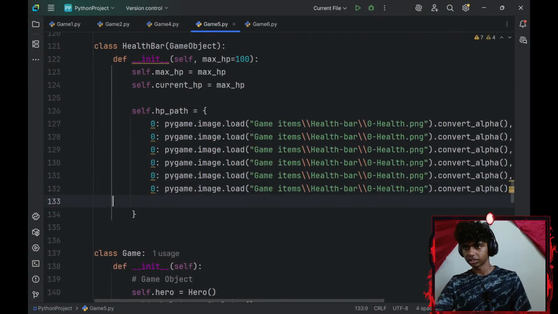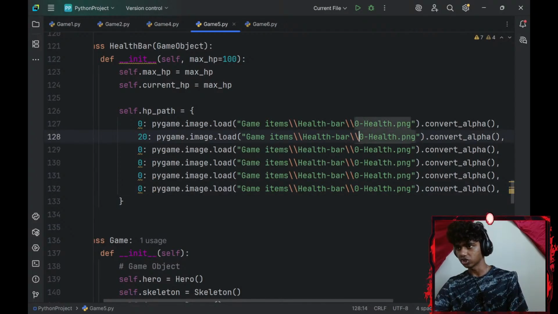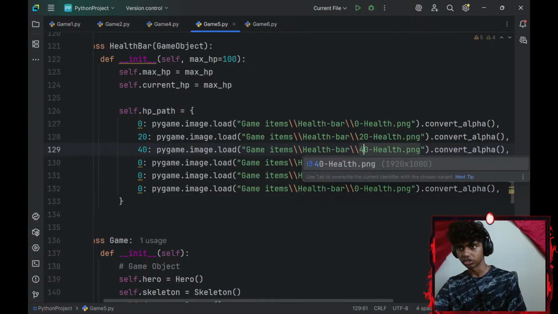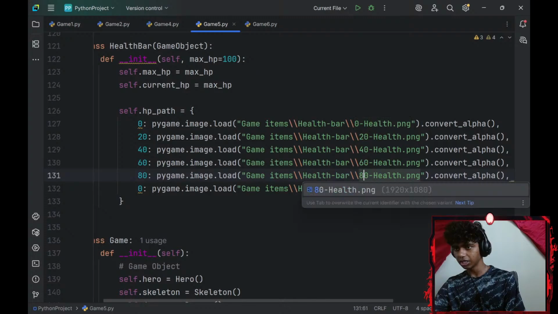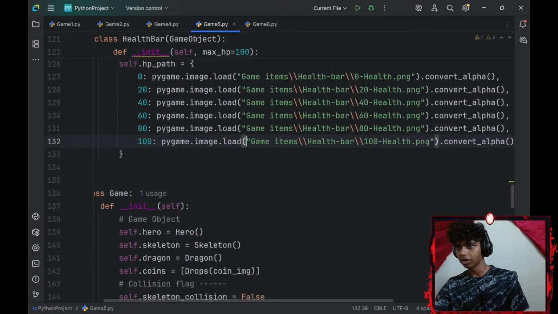Okay, perfect. And now let me just change these numbers. This is going to be 20 HP, that's going to be 20 HP, this is going to be 40 HP, that's going to be 40 HP, this is going to be 60 HP, that's going to be 60 HP as well, 80 HP, 80 HP, lastly 100 HP, and 100 HP.